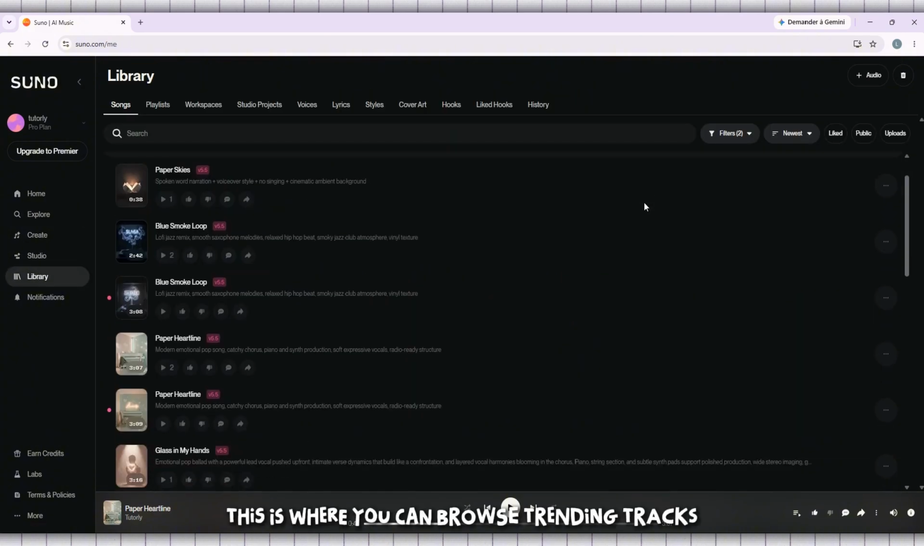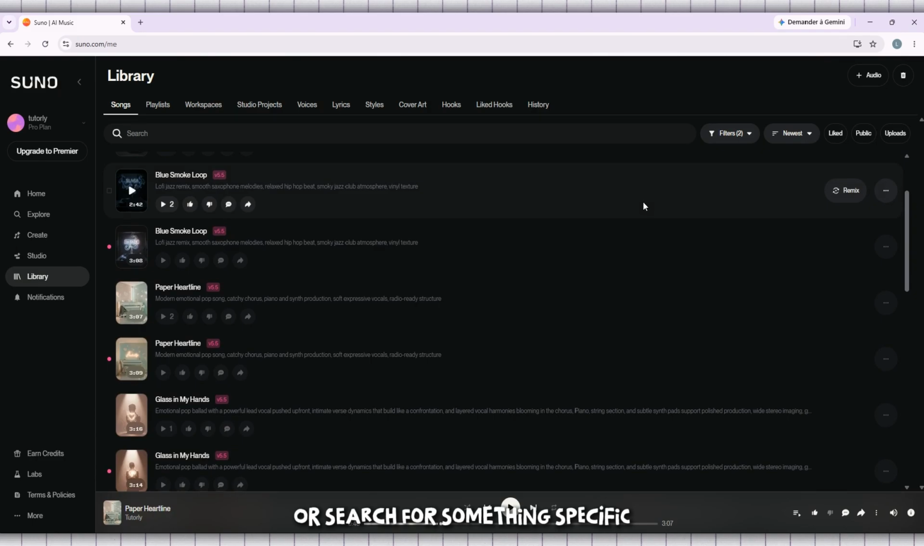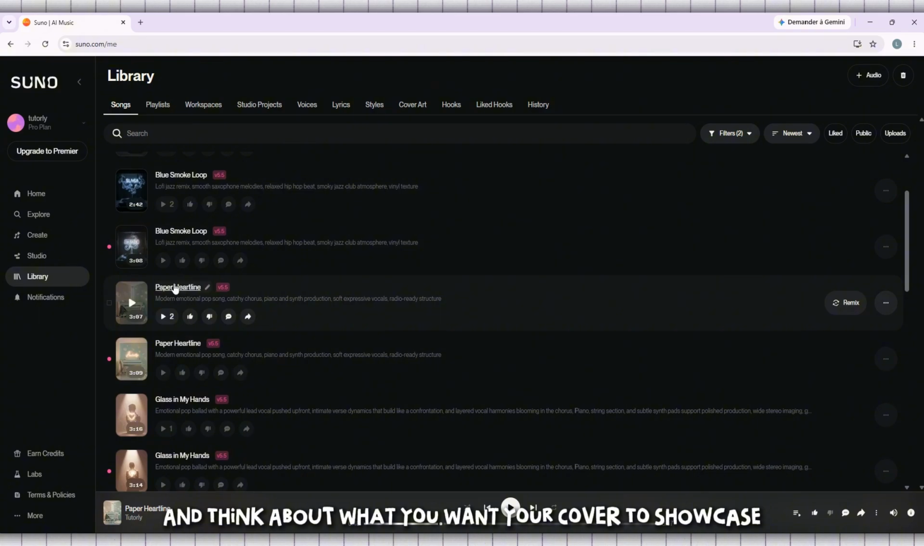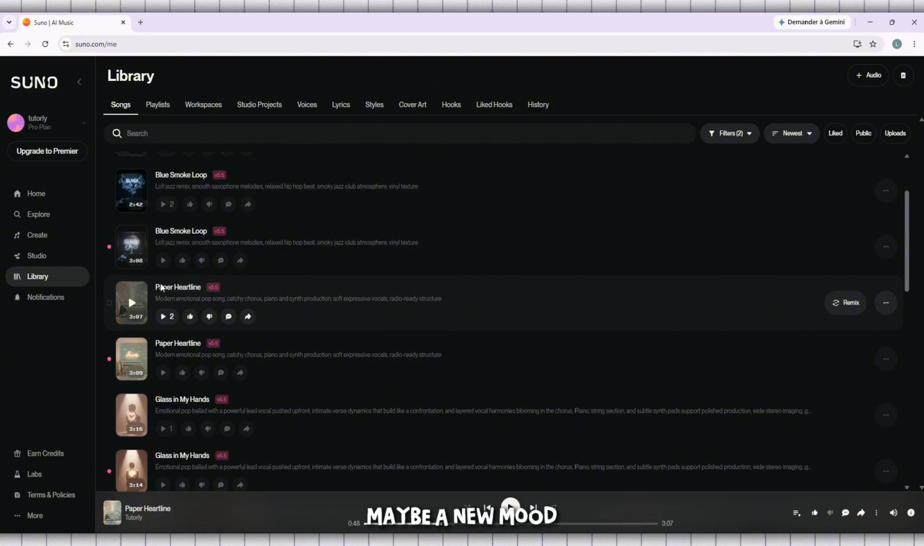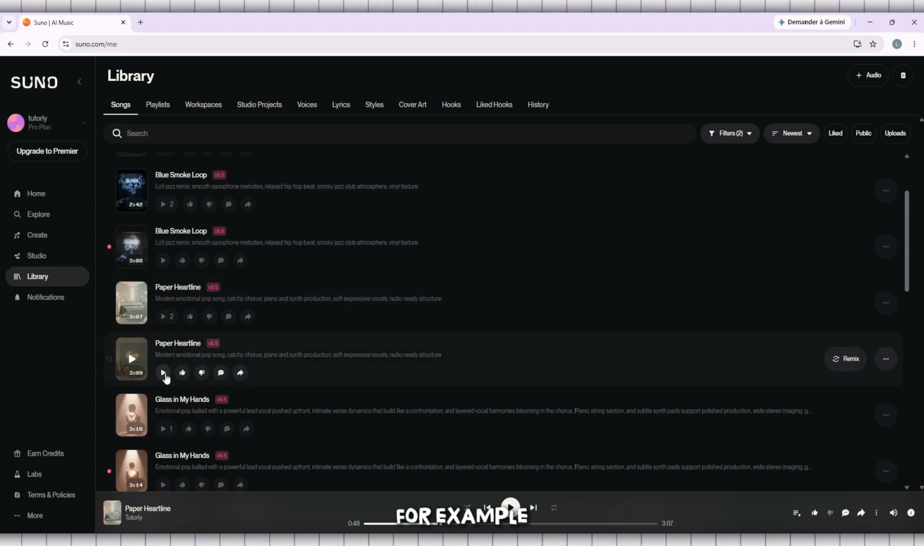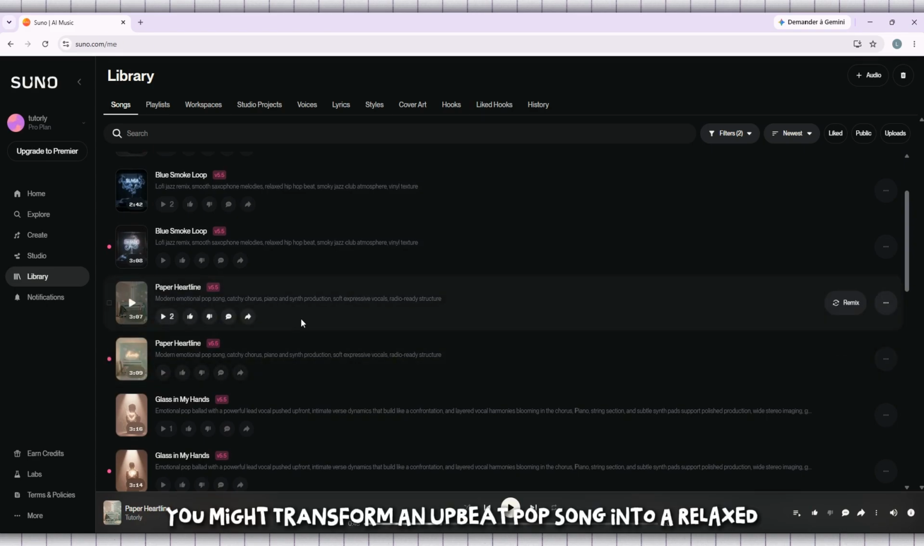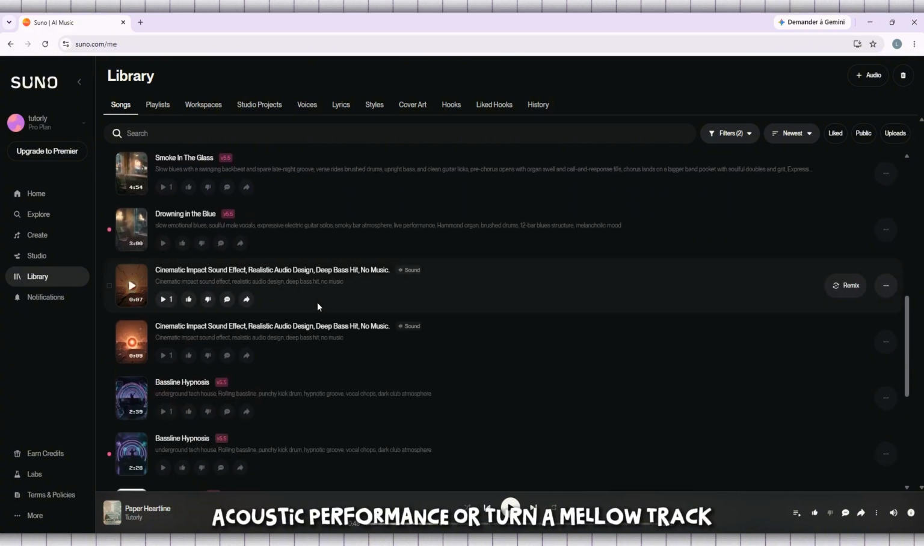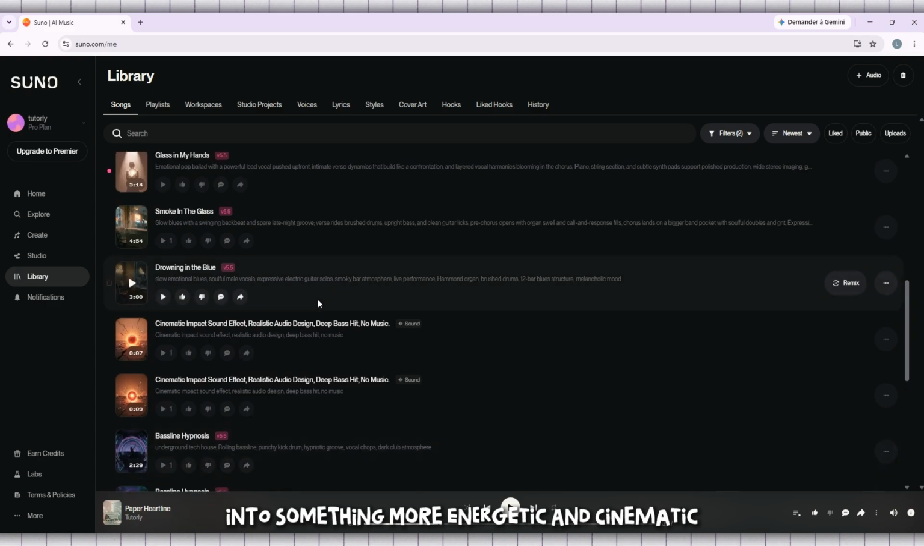This is where you can browse trending tracks or search for something specific. Take a moment to play a few previews and think about what you want your cover to showcase. Maybe a new mood, a different vocal feel, or a twist on the arrangement. For example, you might transform an upbeat pop song into a relaxed acoustic performance, or turn a mellow track into something more energetic and cinematic.